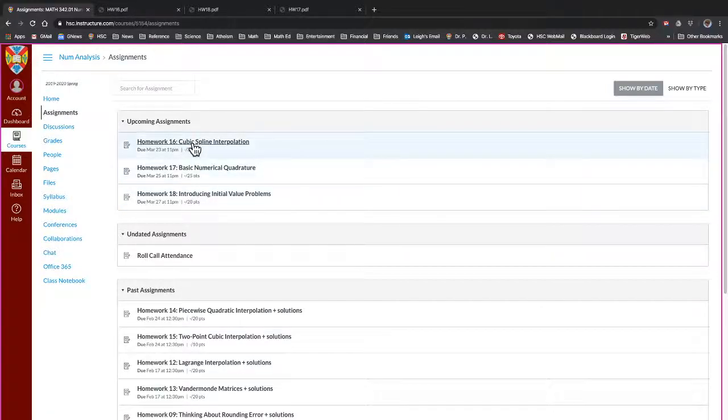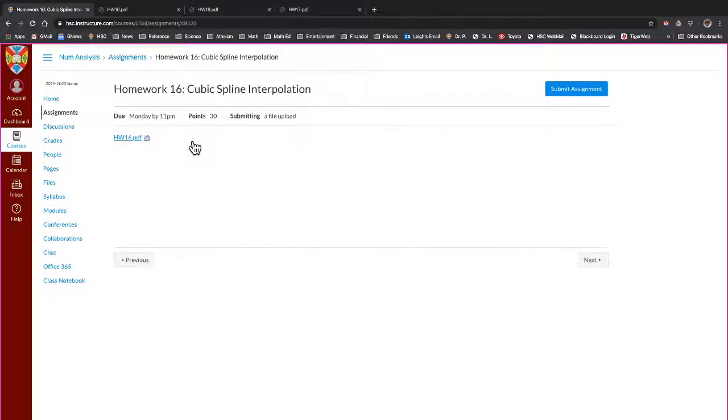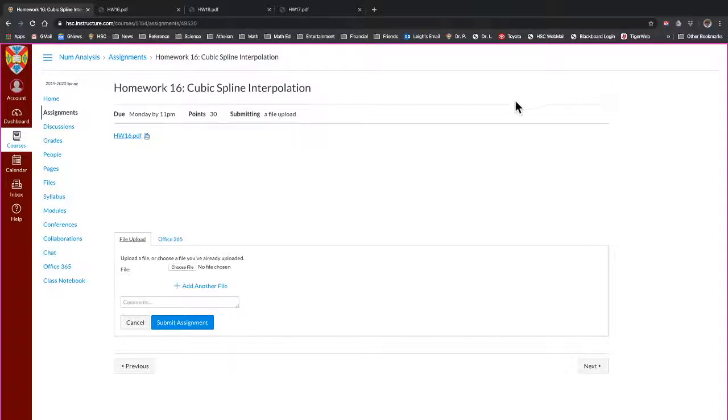So if you pop one of those open, what you'll see is up in the right hand corner a submit button. And if you click that, it's going to ask you to upload a file. And so this is how you'll submit assignments. You'll be uploading files into Canvas.